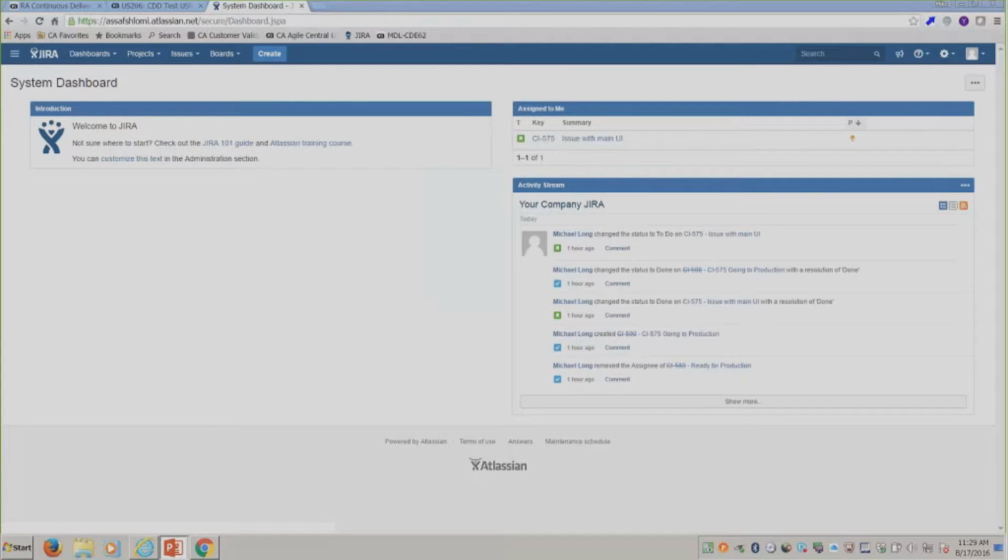And I'll show you all this here in 2 seconds when we get into JIRA. Now, I've just logged into my JIRA system here. And as you can see, I pulled up the dashboard. And I kept mentioning this earlier, this is the assigned to me group. So these are all the issues that are assigned to me. And of course, I've set this one up, CI-575, to be my issue.